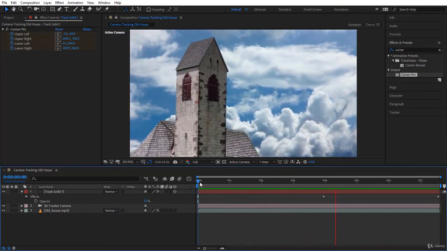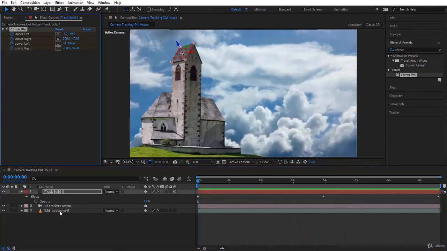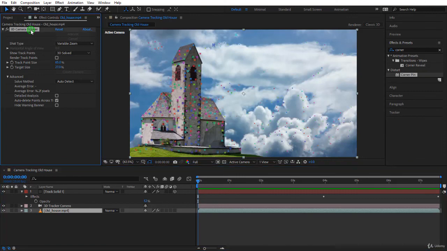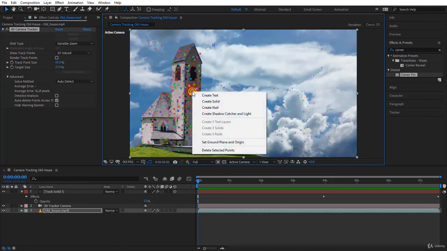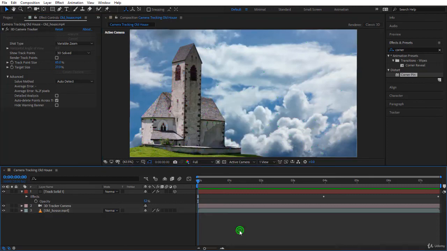What have you done until now? What have you achieved? If you select your layer, come to the 3D camera effect, you select a plane using the target, and then you set this plane, you right click, and you say create text, solid or null. So this job has been very easy.